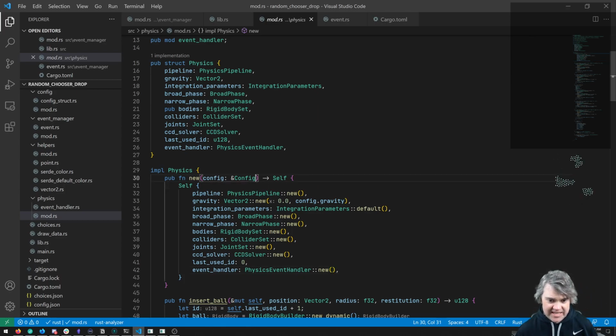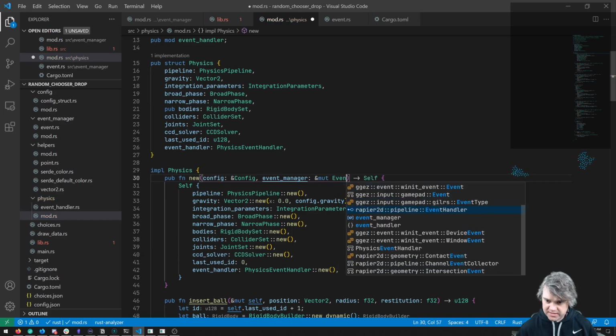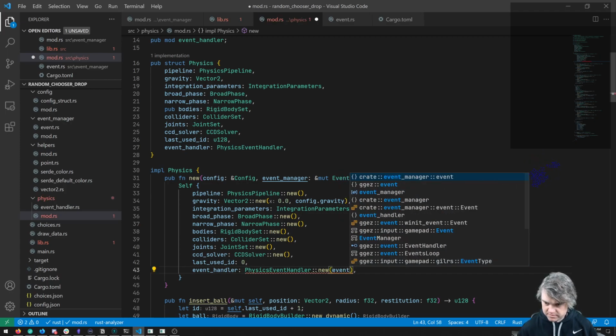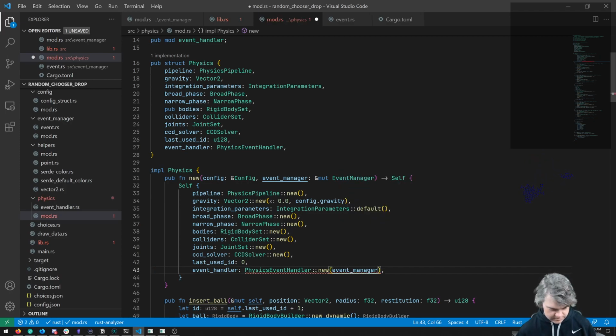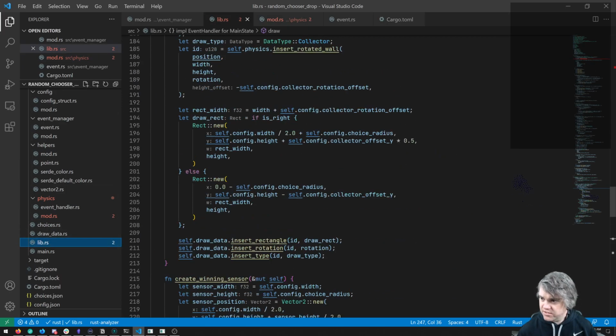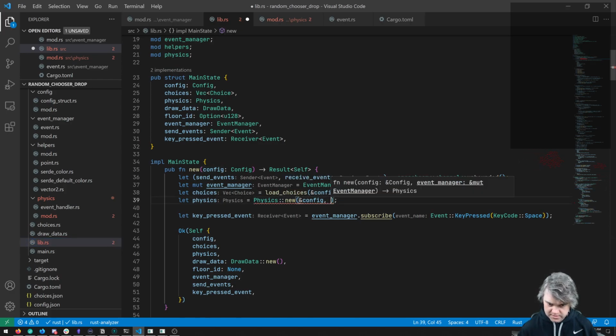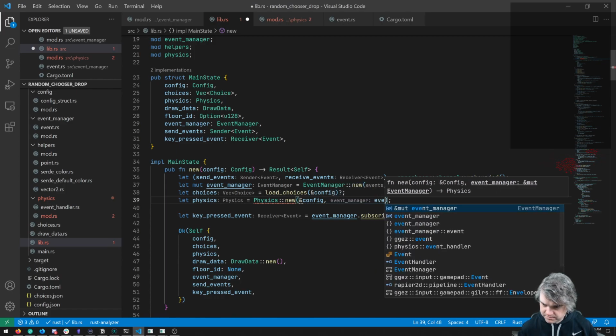So let's actually take in the event manager here, which is going to be a mutable reference to the event manager. And then we're going to pass this in here. So a couple problems in here. We need to pass in the event manager.